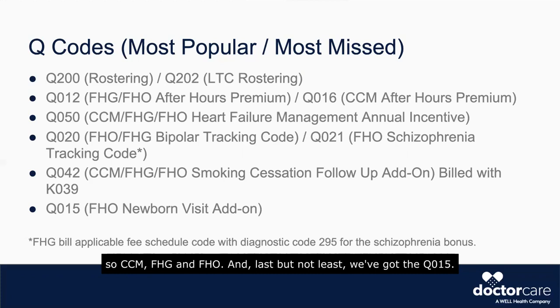And last but not least, we've got the Q015. This is an add-on code that you would bill with the A007 service code that you would provide on any patient under the age of 1. And it is eligible for 8 times within the first year of the patient's life. You get $14 for this, so there really is a big incentive there.